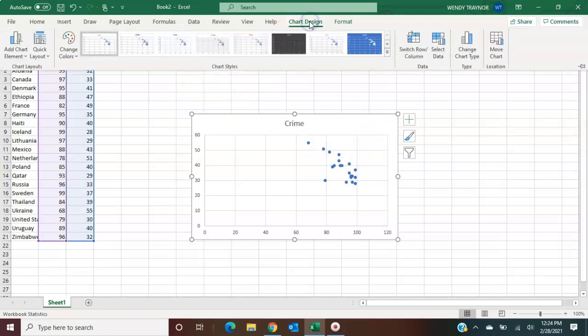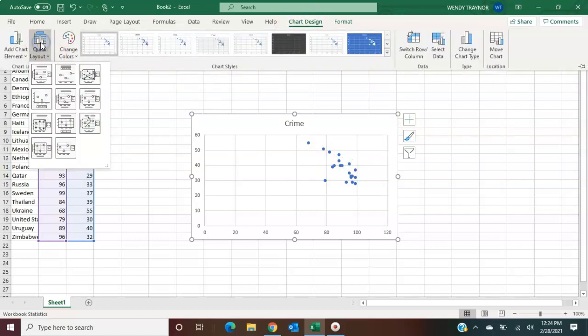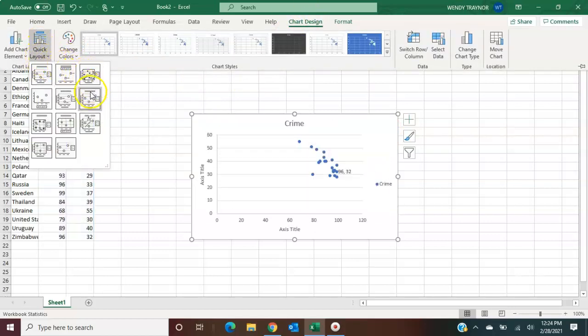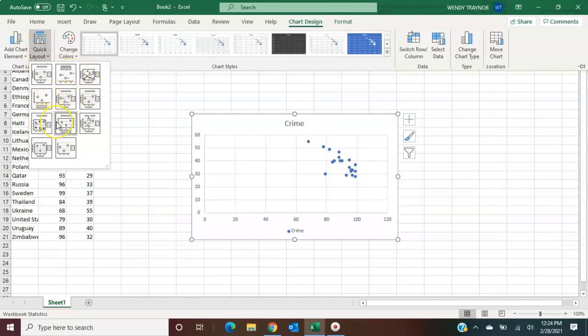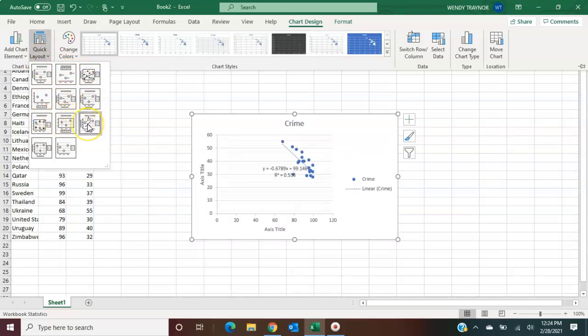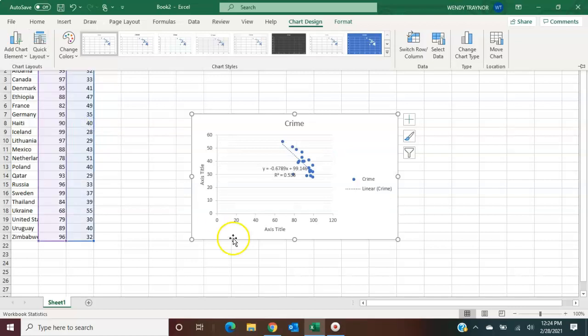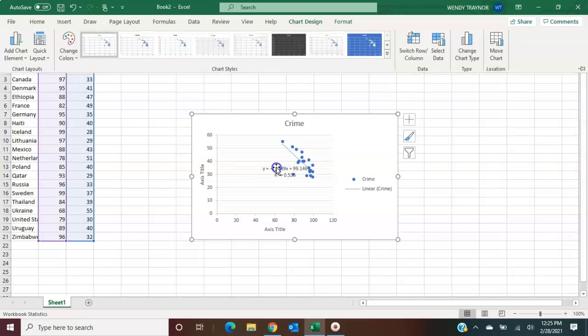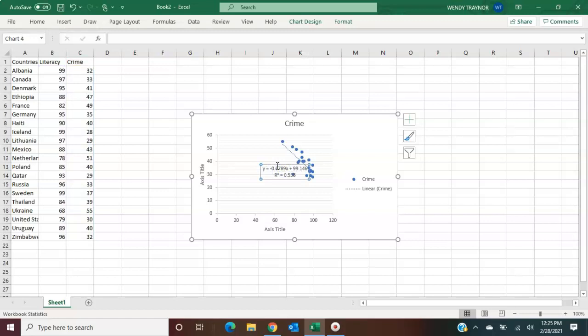Just click on Chart Design. Go over here to Quick Layouts. You're going to scroll through until you find the layout that includes the following things: labels for your axes that you can put in, and I want the regression line equation, and I want an R value. So that's why I have chosen this quick layout. Okay, now I've just got some cleanup to do. I want to move this out of the way because I can't really read it. So scoot that over.